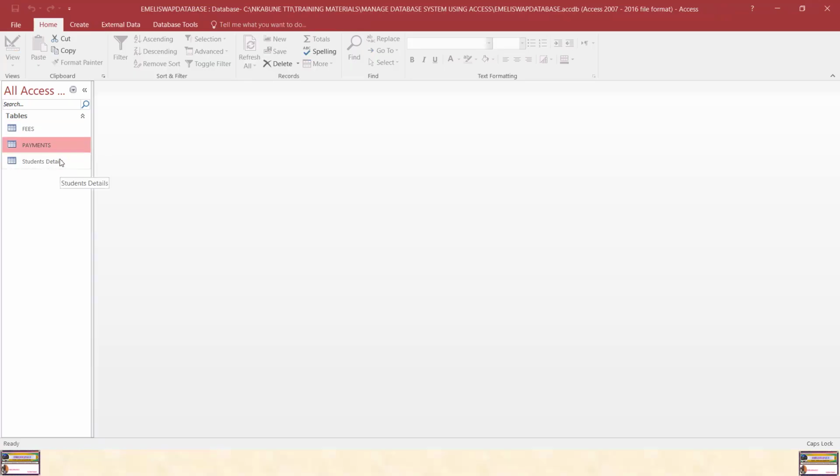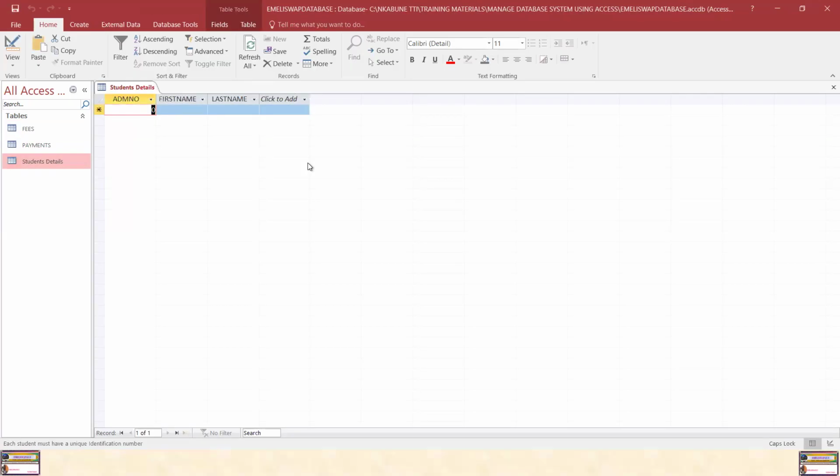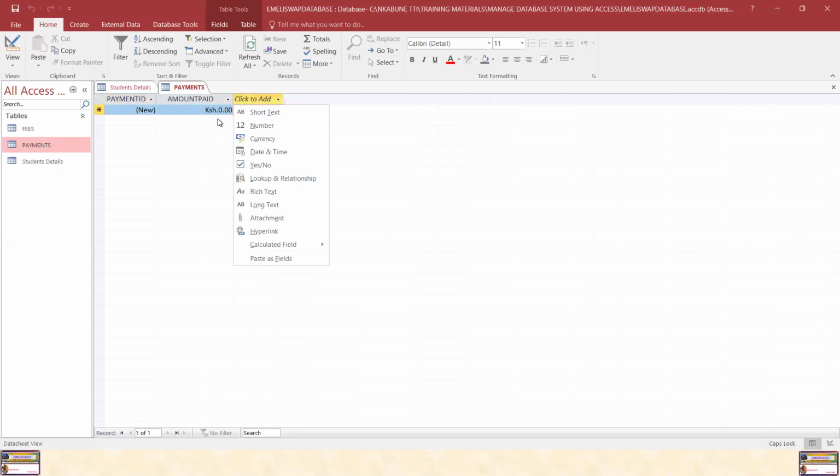So in the students details table, we have admission number, we have first name, we have last name. That's details only. What about in the payments? In the payments table, we have payment ID and amount paid. The question is, who has paid this amount? And therefore, it's always good to include a field to show who has paid. So we can add an admission number in the payments table.